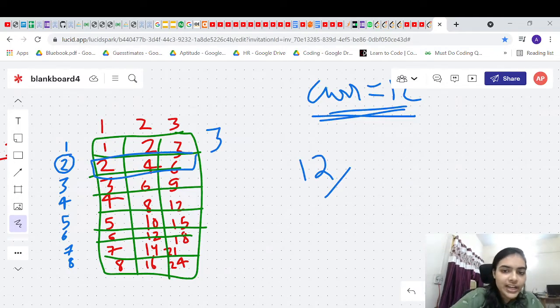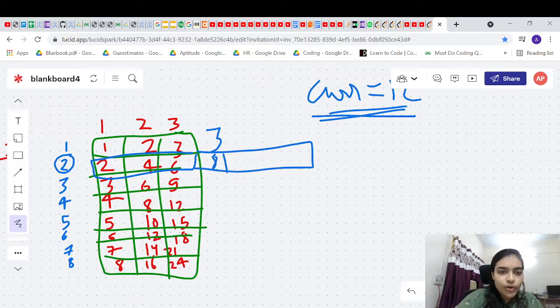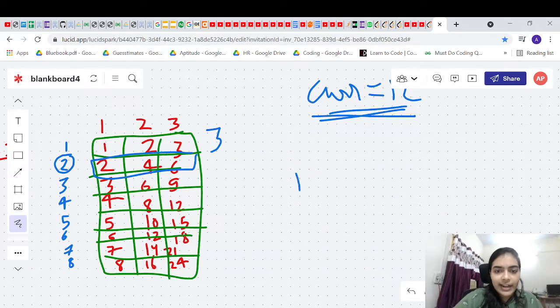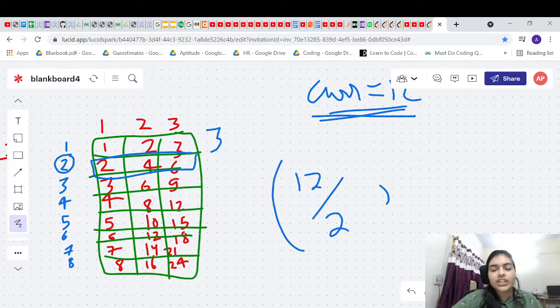It will be present at 12 divided by 2, right? It will be present at the 6th position. If I extend it, 2, 4, 6, 8, 10, 12, right? This is the 6th position: 1, 2, 3, 4, 5, 6. So it will be present at 12 by 2, which is the 6th position.